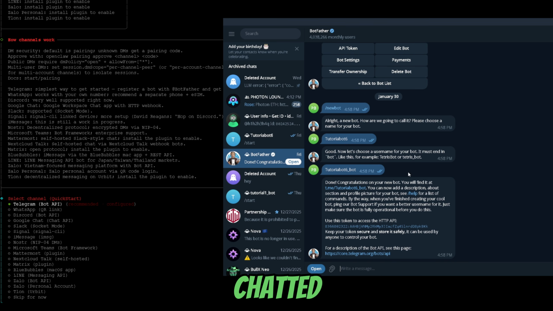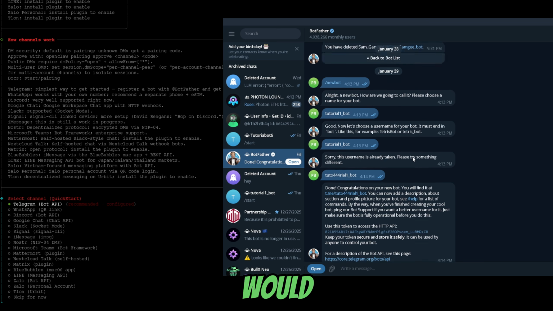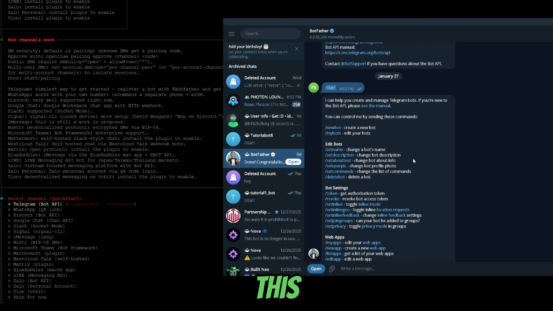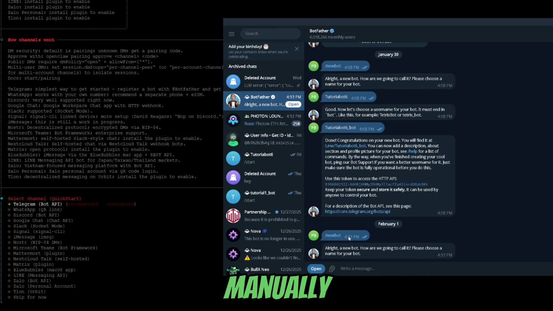I already chatted to it in the past, but the process would be, once you open up the chat, you will see a start message right here. You just need to click on start, and then this command will automatically execute, which would give you this menu with the BotFather profile. On this menu, to create a new bot, simply click on the first command that says new bot. Or you can even type it manually in the chat.